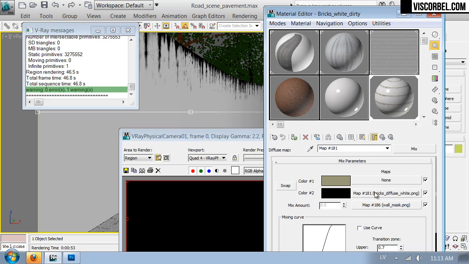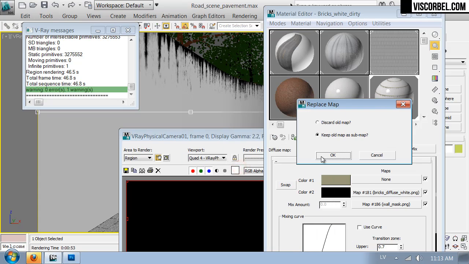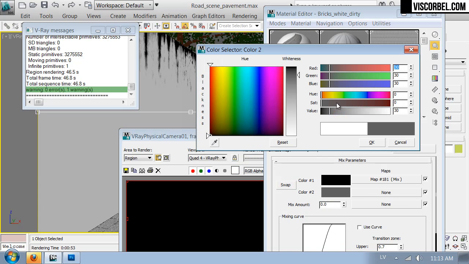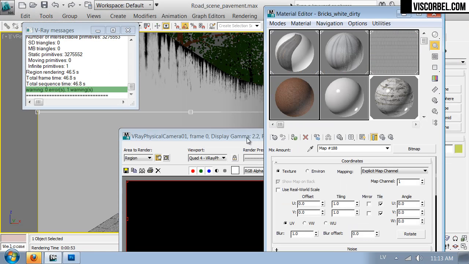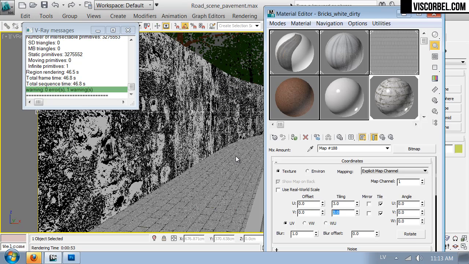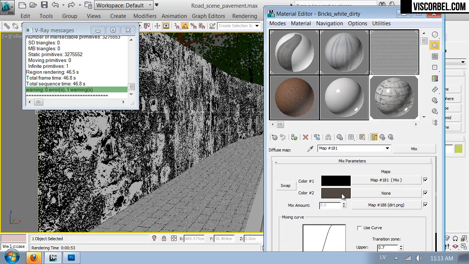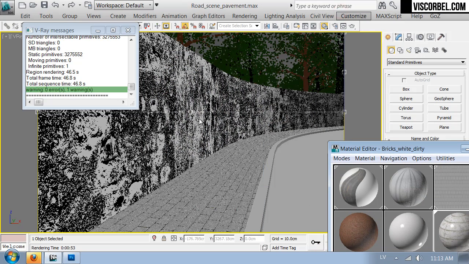Now let's mix this whole combo of textures with another dirt map. I'm gonna change it to another mix, keep old map as submap, set the second color to something dark brown like this maybe. And as mix amount I'm gonna use this dirt texture here. Alright, let's see it. Increase the tiling. Right. Let's test it out.